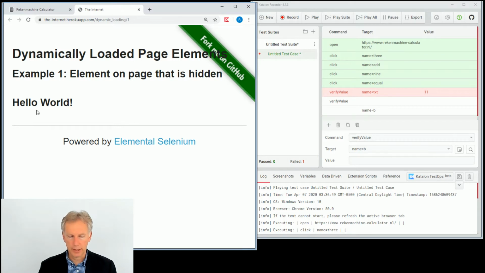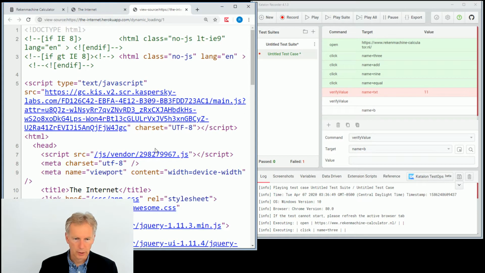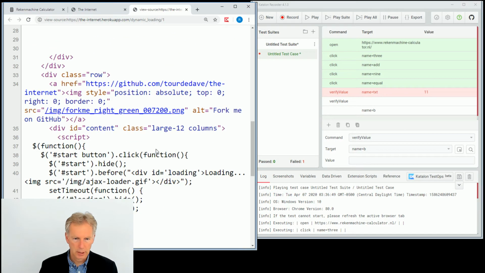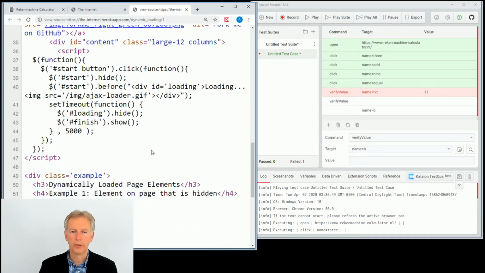Now, in my test, what I want to do is click the start button and see that this text has hello world. The problem is, it takes a number of seconds. Actually, if I look at the code here, there's some JavaScript. So what it will do, it waits 5 seconds before it shows the hello world. They do it here in JavaScript.